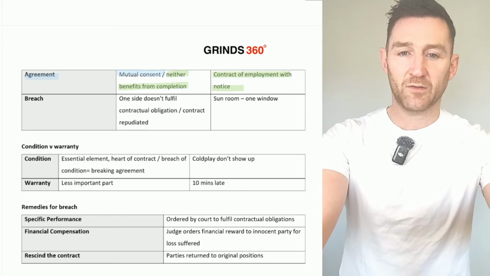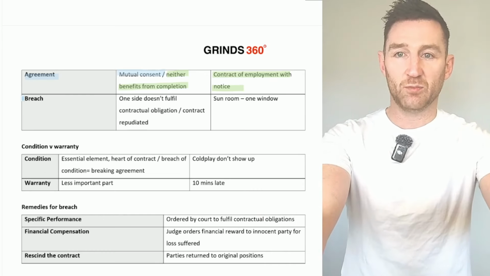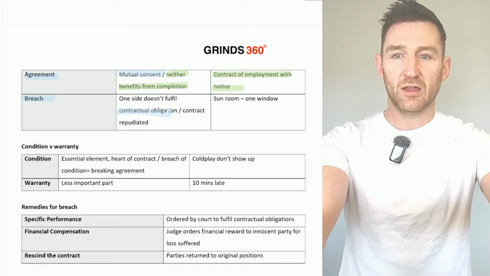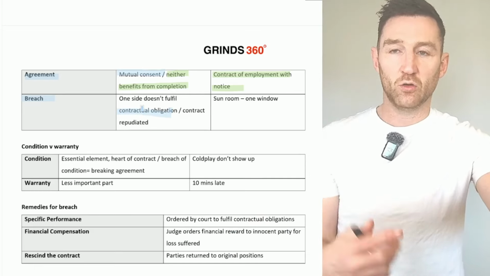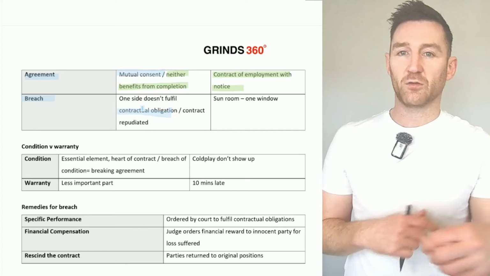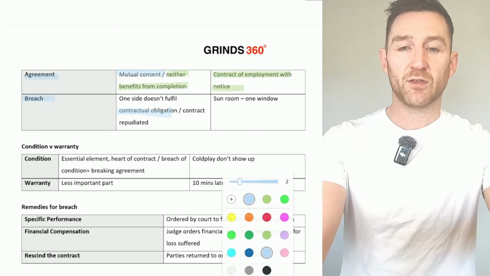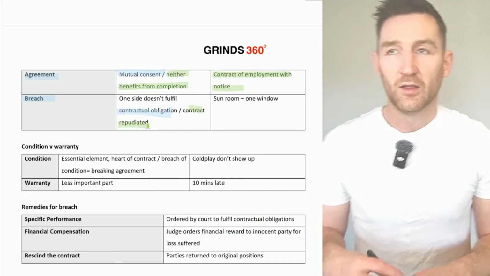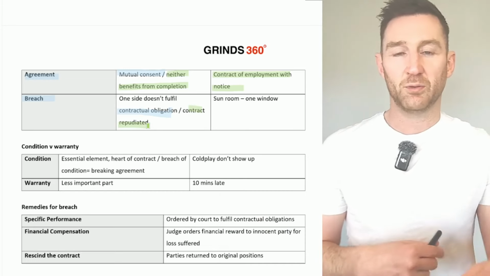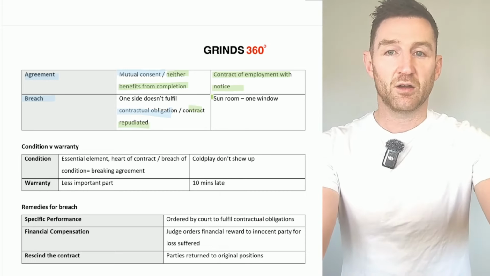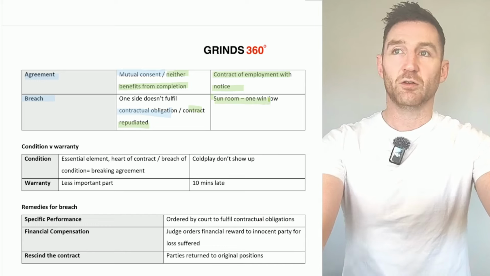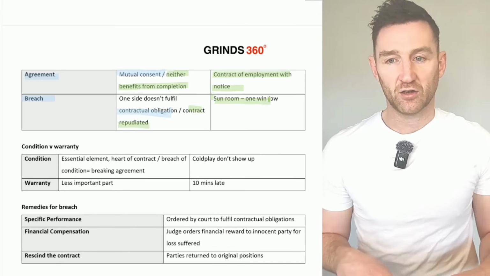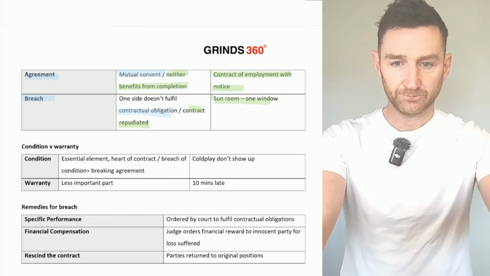And the last method for terminating a contract is breach. This is where one side doesn't fulfill their contractual obligation. That wording is really, really good. It leaps off the page. You'll pick up marks for it. Second bit of info, that the contract has been repudiated. Really good thing to throw in there. Let's say that this is from a previous marking scheme. Builder is hired to build a sunroom. They build a room with one window. They're in breach of contract. They have not fulfilled their contractual obligations, right?